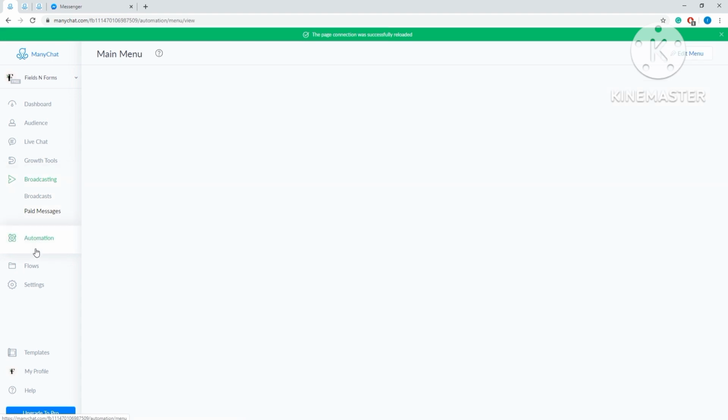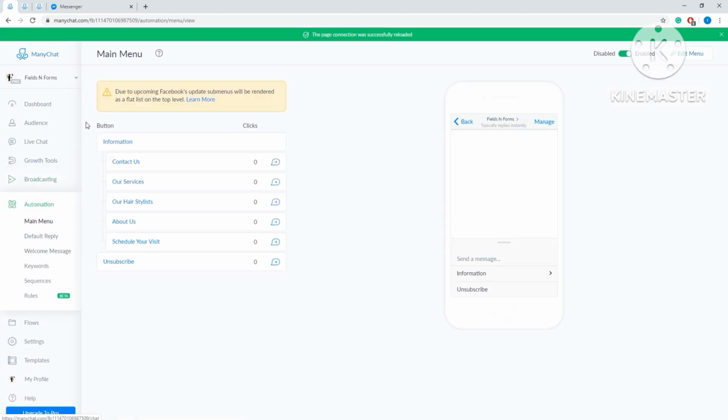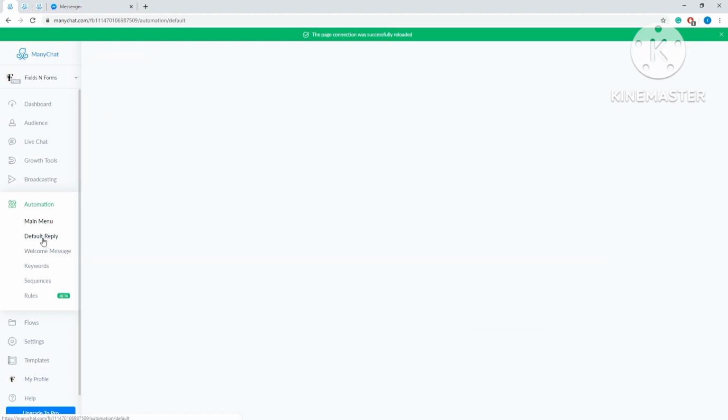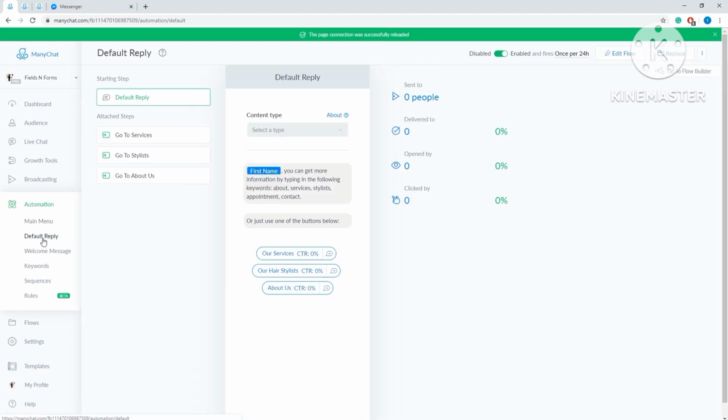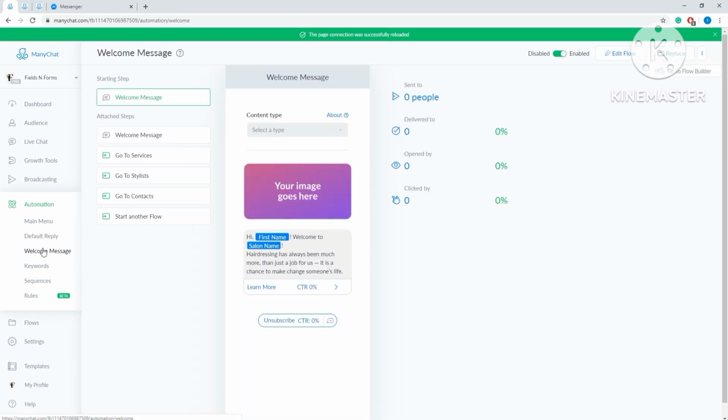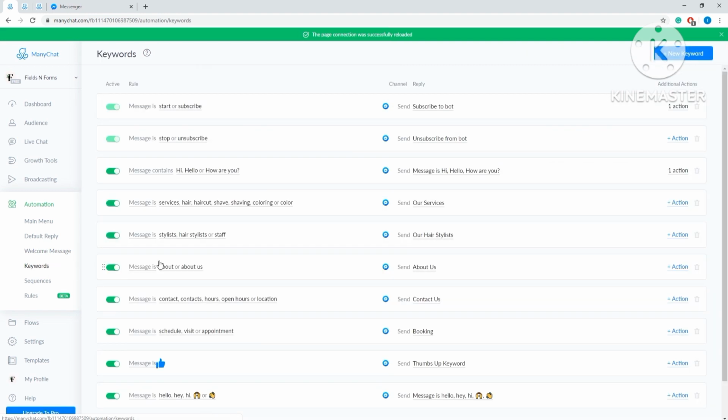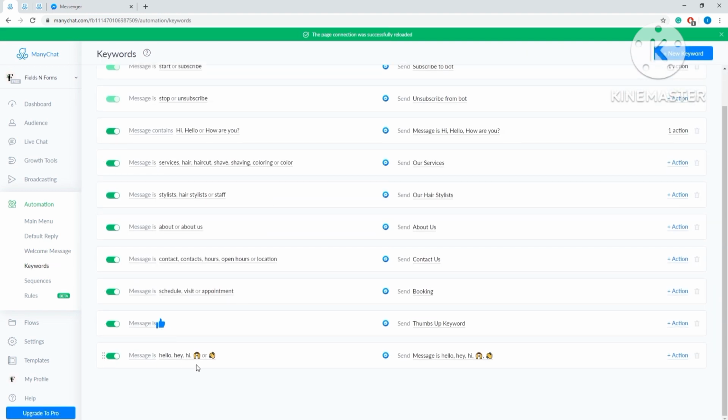Next is the automation. This is where we set up the automatic replies based on our customers' interaction with our bot. We have the main menu. This is where we can set up and suggest options for our audience. The default reply is where we can set up personalized response when the bot does not know what to answer. Next is the welcome message or the message that they see after subscribing. Next is the keywords where we customize replies based on keywords used by our customers.